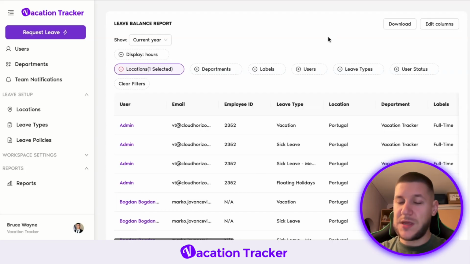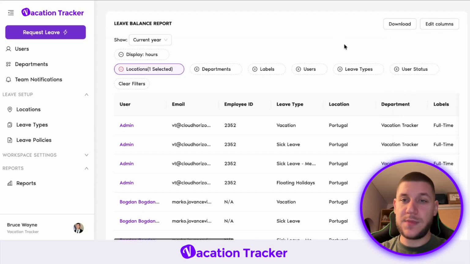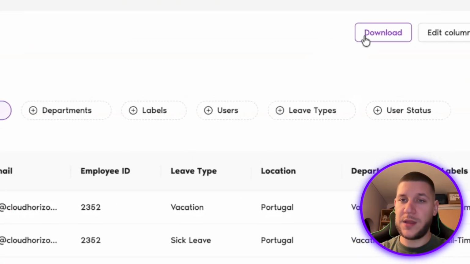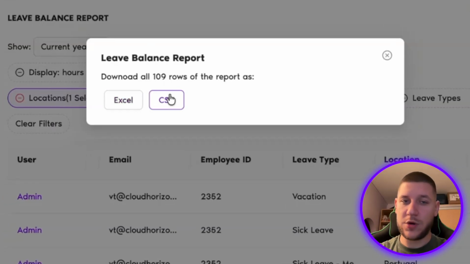The same thing goes if you need to customize the columns that we have, you can do so in the top right corner as well. When you're done making the adjustments and you want to download the file, click on download and choose which option you prefer, an Excel file or a CSV file.